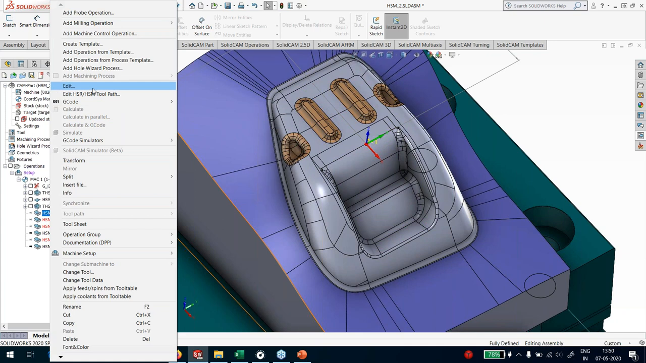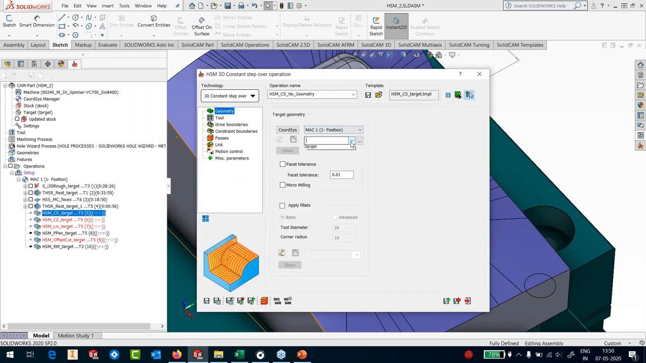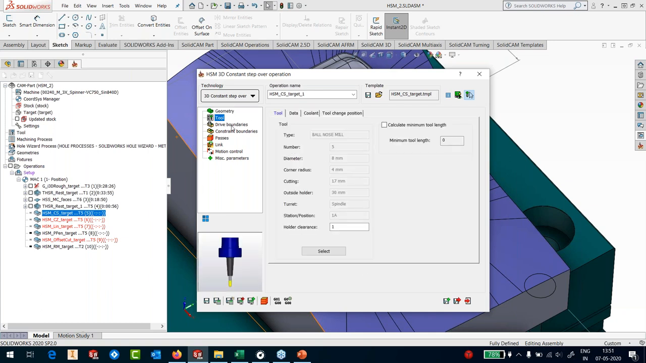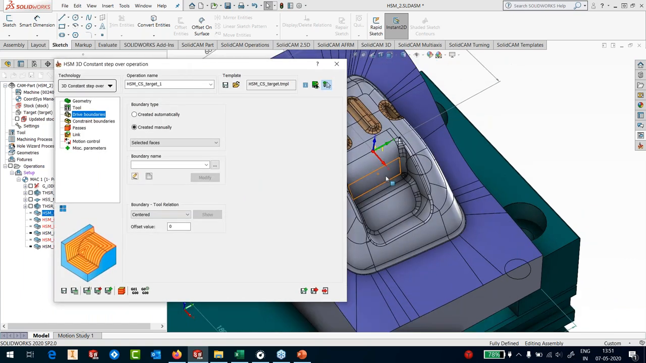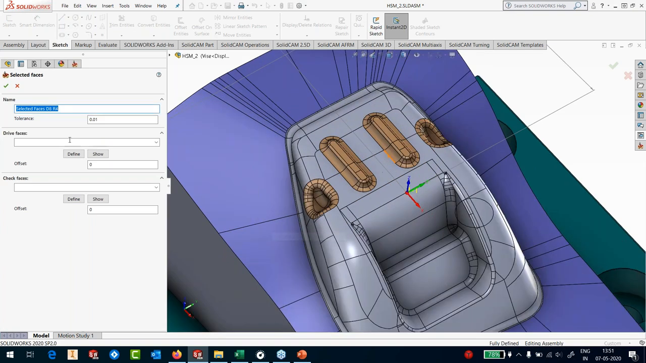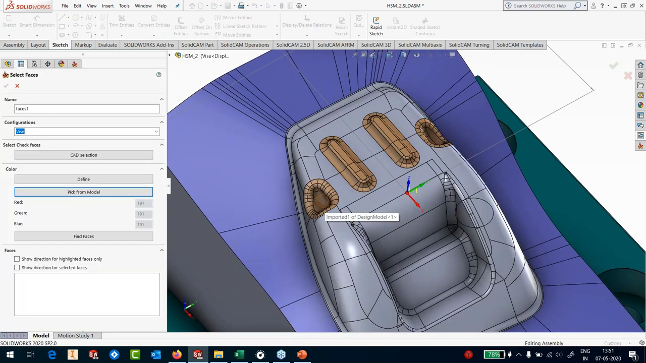So I'll go to my next operation where I'm actually going to machine these golden colored surfaces. So let me pick the target. The tool is 8 ball nose. And the drive boundaries, I do not want to go and pick them individually. So I'm using the boundary function called selected faces. So I'll say new faces, and let's define the faces. I'll pick from the model this one, and I'll say find faces.